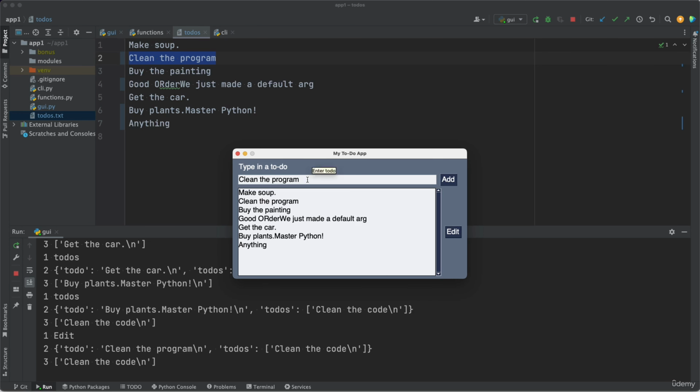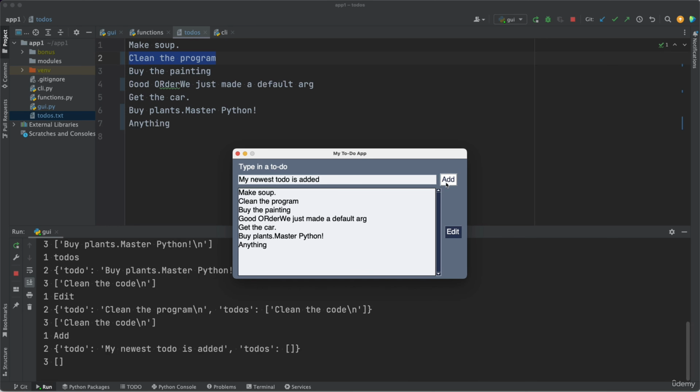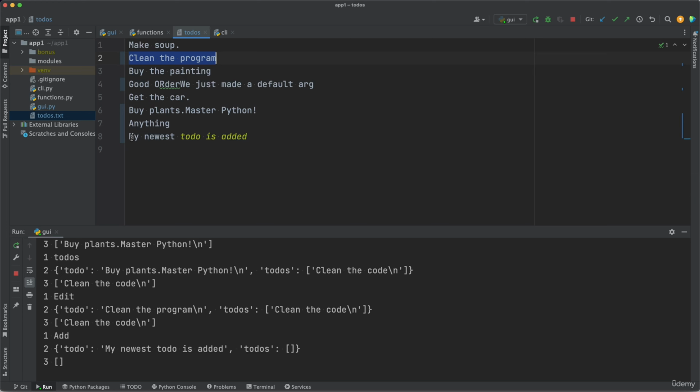Let's add a new to-do. My newest to-do is added. Press on add. Check to-dos. Yeah, here we go. My newest to-do is added. PyCharm highlights this in yellow because it thinks that this is a PyCharm to-do, which is a feature of PyCharm. That's another story. But just wanted to tell you that don't be surprised why this is in yellow.